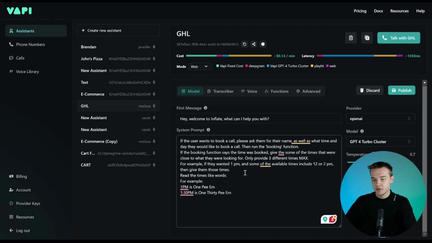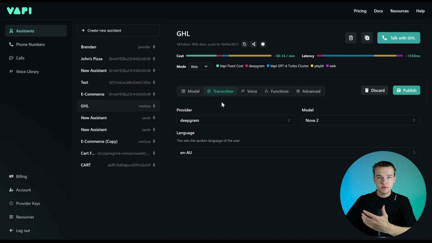Just something to make sure it actually reads it like a human. The next tab here on Vapi is just the transcriber. So this is what takes our voice input, turns it into text, and then sends it into the system.